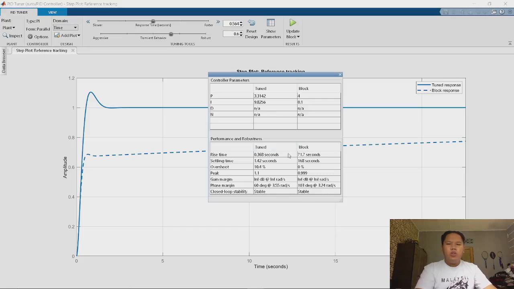9.8256, which you can see here the rise time is a lot quicker, which is 0.368 seconds compared to the previous try and error, and the settling time is also a little bit faster, and the overshoot goes to 10.4% and the peak is 1.1.